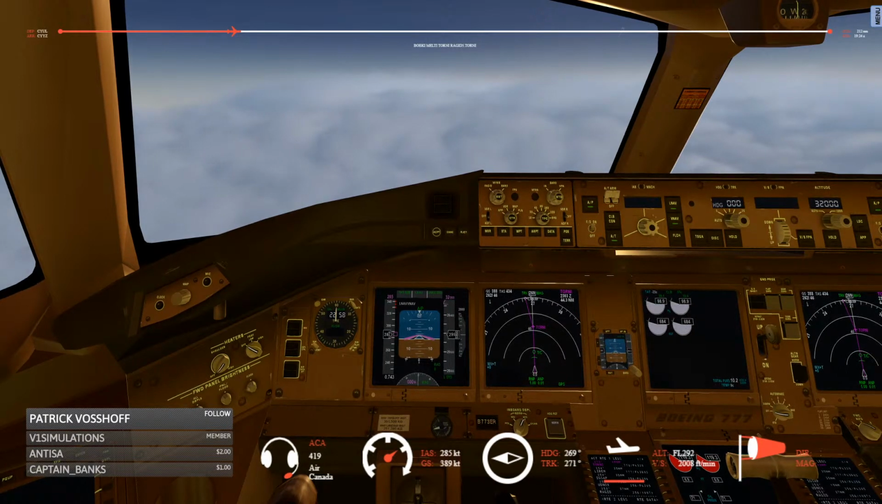They are receiving constant updates. This aircraft has received updates as well. They upgraded the textures a little bit, fixed a few things, made it compatible with X-Plane 11, but that's pretty much it. Right, we're approaching 30,000 feet now.